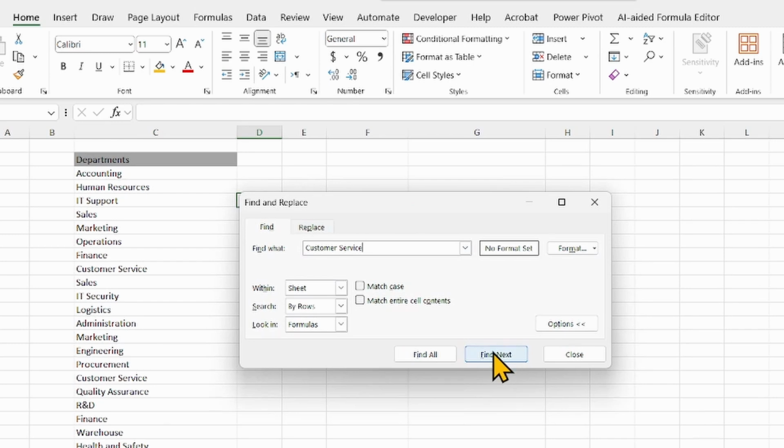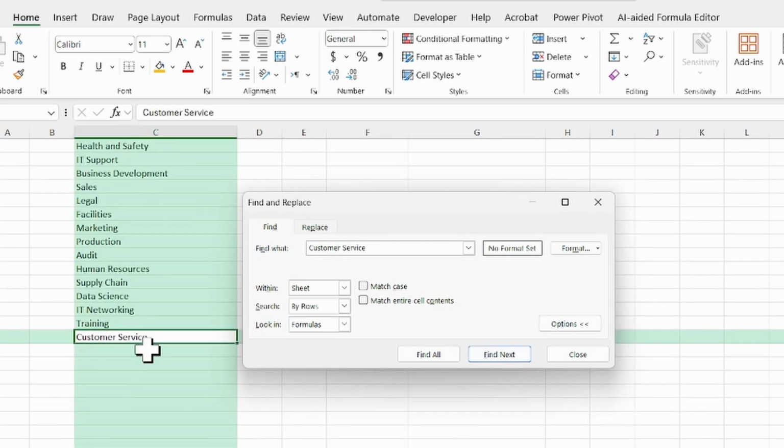So we click on Next, but wait, just before you click on Next, hold down the Control or rather the Shift key on your keyboard and click on Find Next. Then it jumps to the last occurrence of this customer service keyword. You can also use this method to search for anything in a list of items.